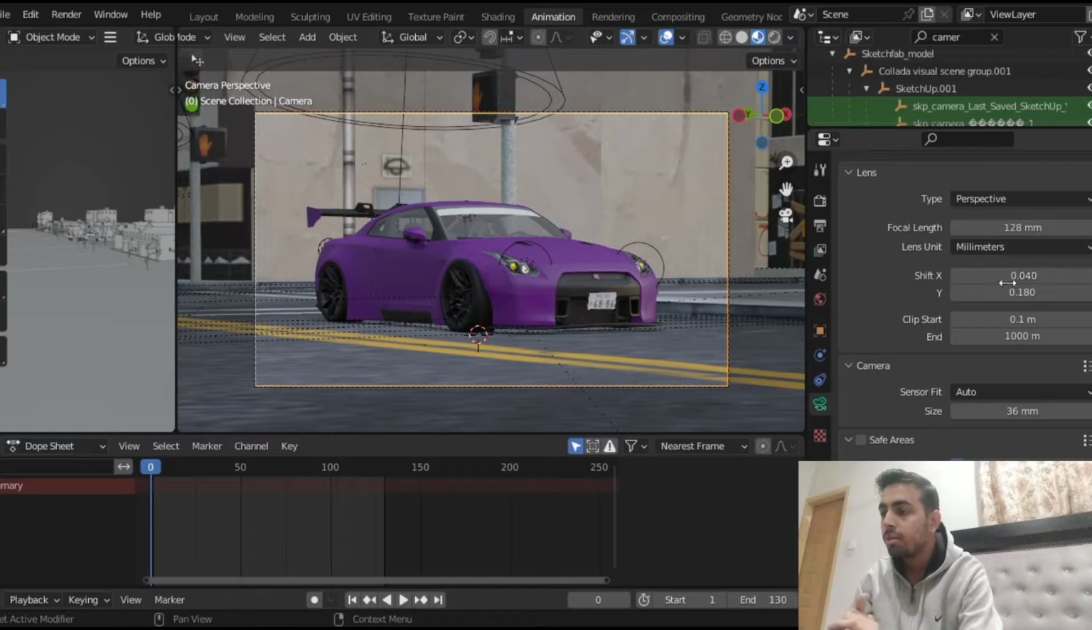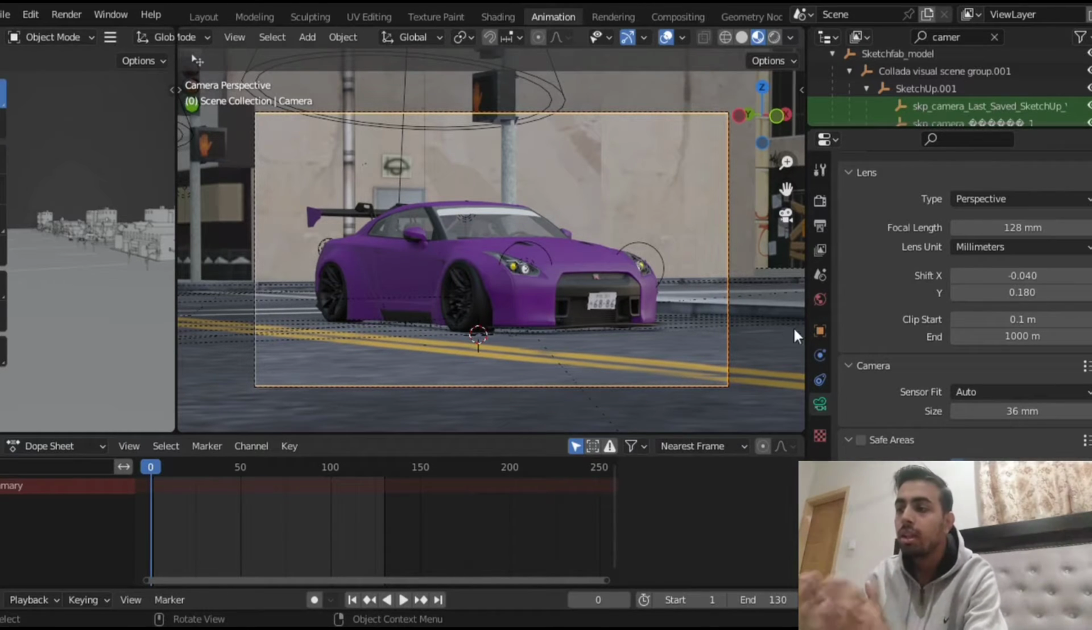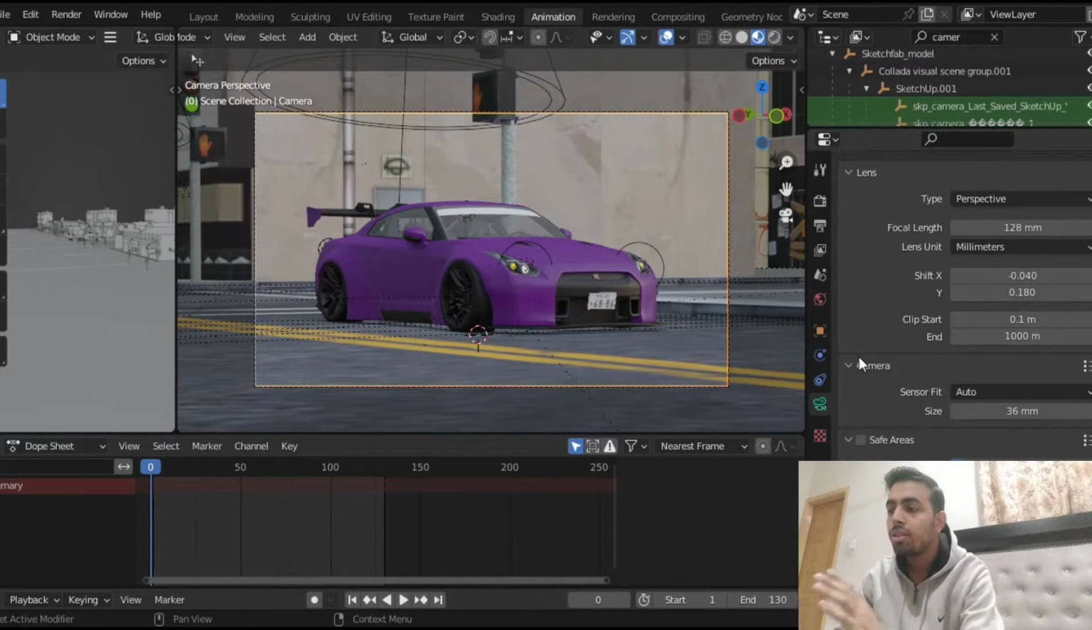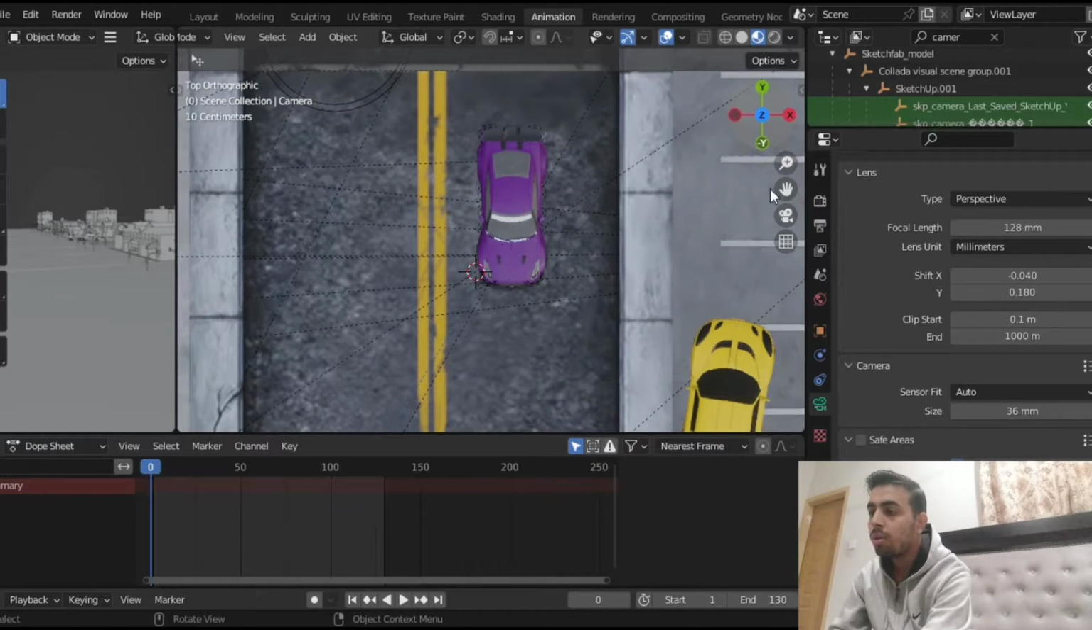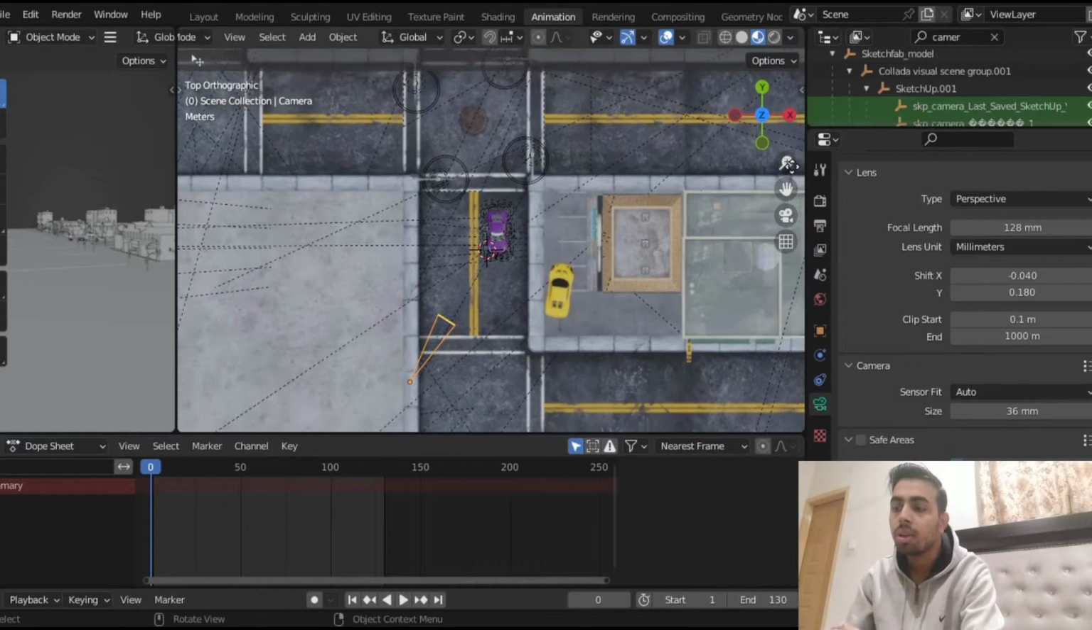Now it's just showing the car, not anything else in the environment. The car will keep standing there, and the camera will rotate around the car. I will go into Z-axis mode so that I can see how the camera will rotate around the car.